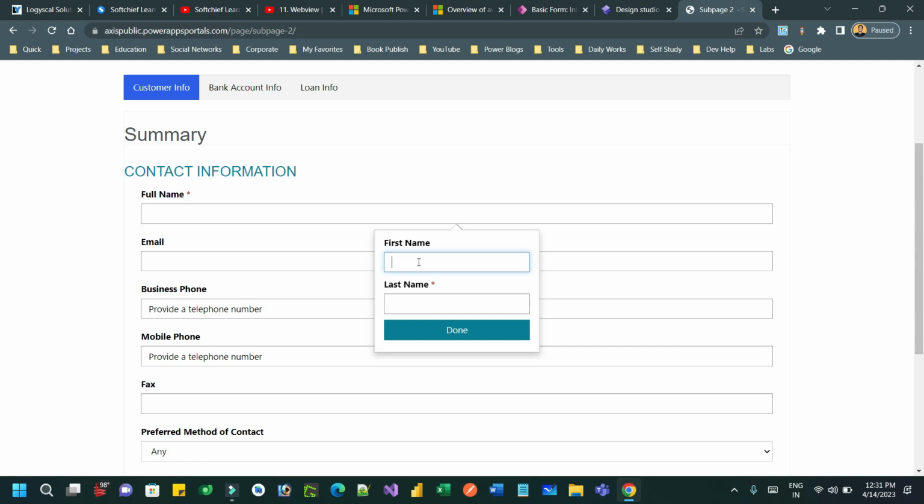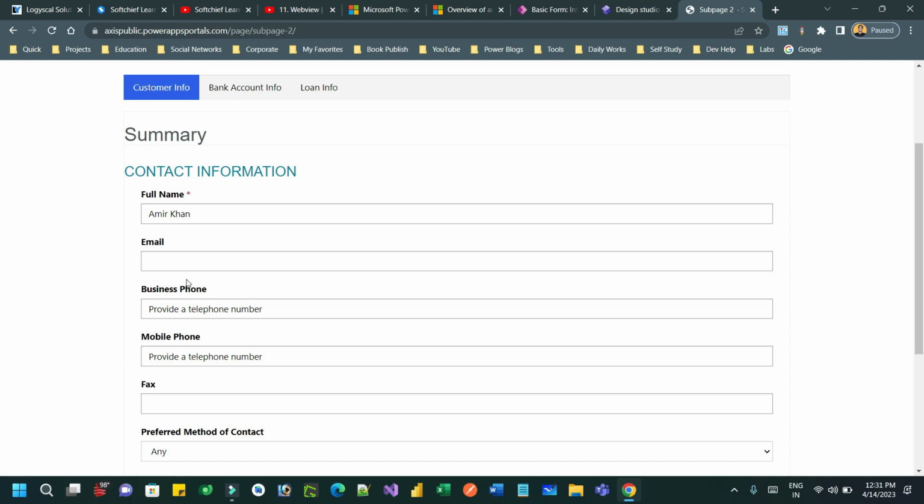Let's say I want to give a name. Let's say Amir Khan, for example. Click on done. Now first name is given. Email. I want to give an email address for the customer, because as a loan agent I want to apply a loan for this customer, and through this Power Portal I have access to Dataverse for the bank, right?